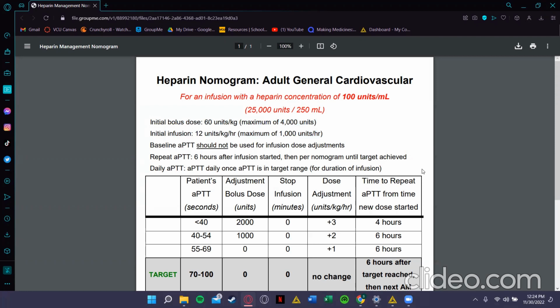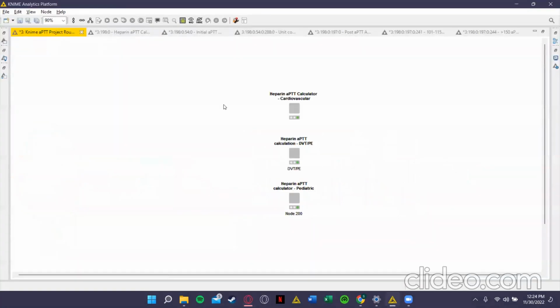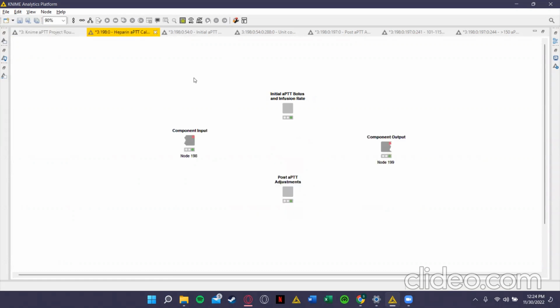In addition, there are also a few important notes listed below just to keep in mind as you're dosing these. Looking at the KNIME workflow specifically, you can see at the beginning there are 3 separate calculators, all corresponding to different nomograms. So we have the cardiovascular, the DVT, and the pediatrics calculator. We're going to look at the cardiovascular calculator a little deeper.